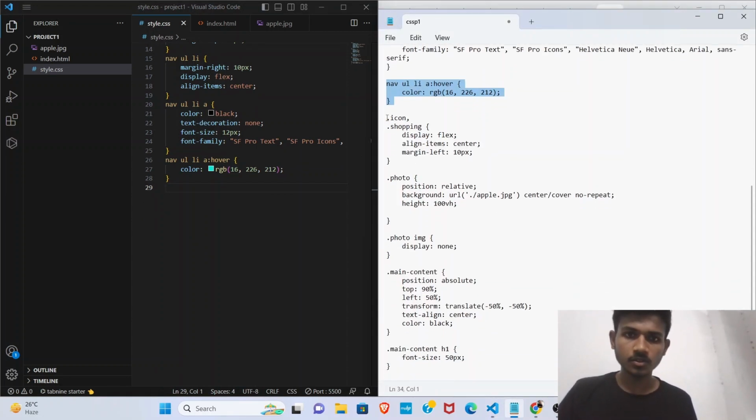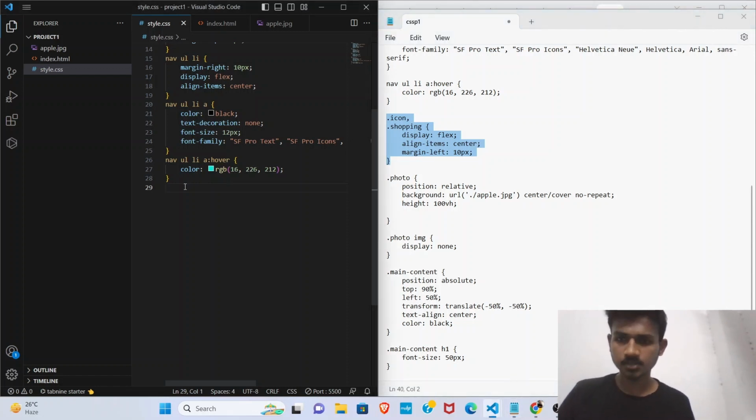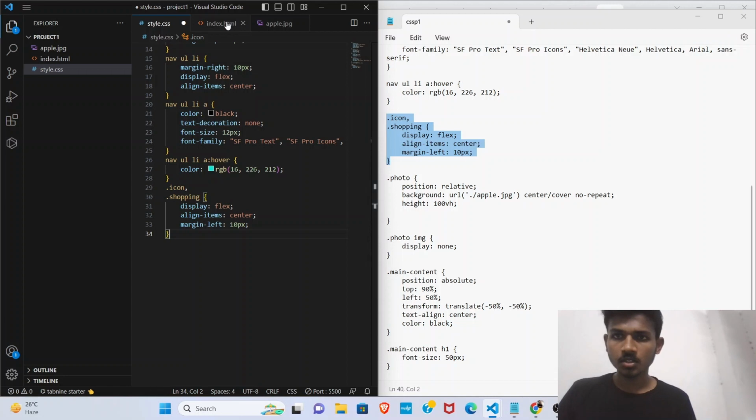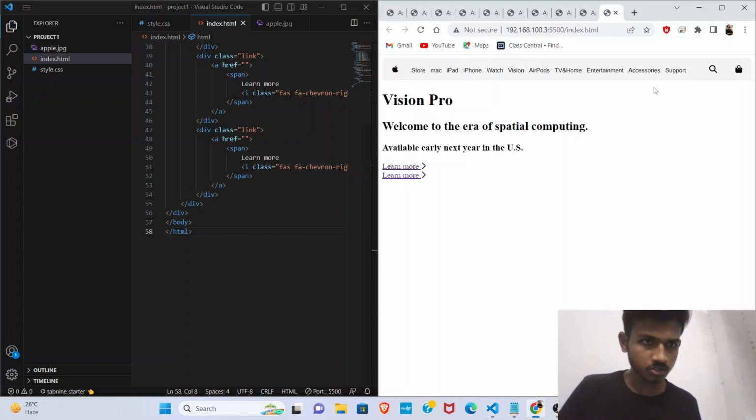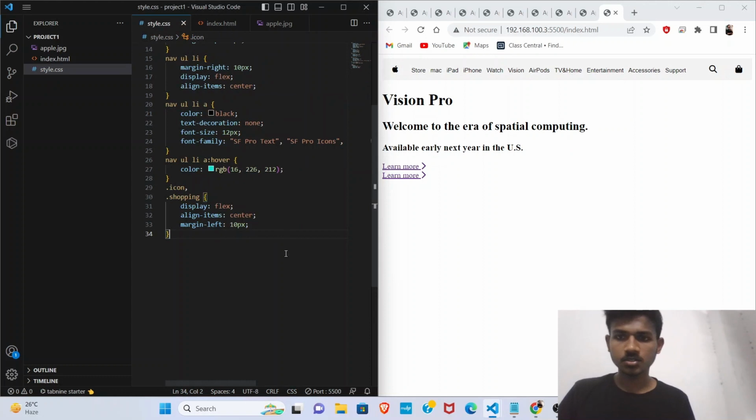Then we will add some CSS to the class of icons and dot shopping, which represents the Font Awesome icons. There may not be a big change, just a space between these icons, which makes the site look even more appealing.